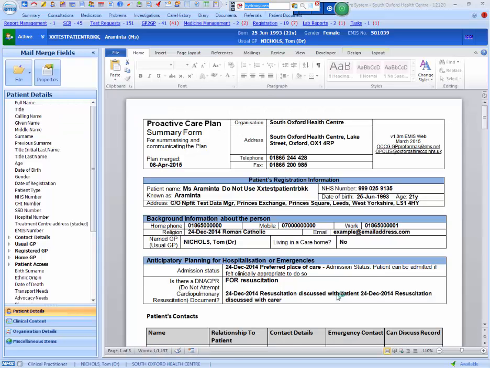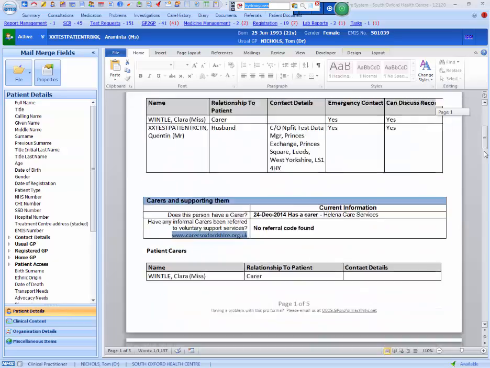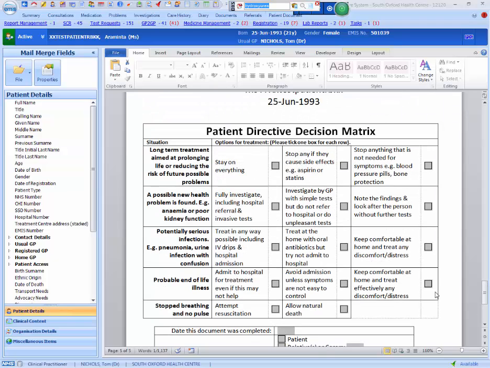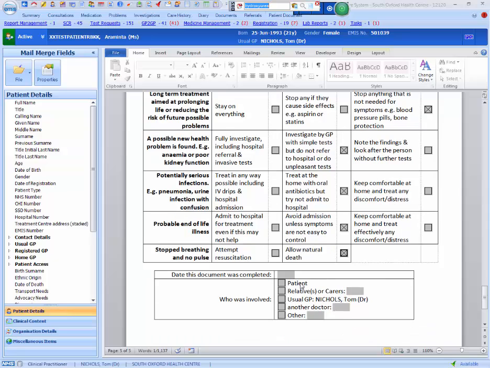At the moment, it's not possible for the decision matrix to be coded fully into specific read codes, although I have made an application to the people who produce the read codes, so that in the future hopefully it will be. If I scroll down to the bottom of this page, I have an empty decision matrix where I can record the discussions which I had as part of the care planning process. I'm now going to save and close the document.